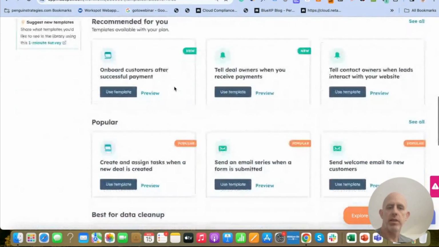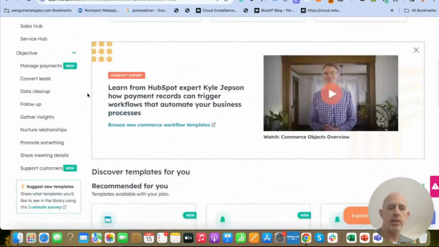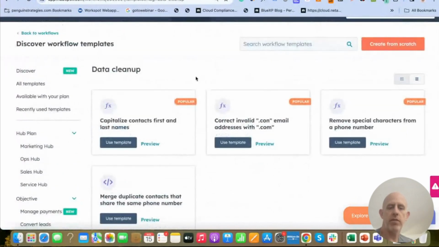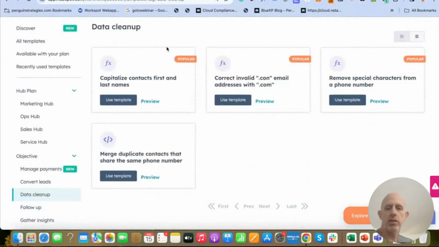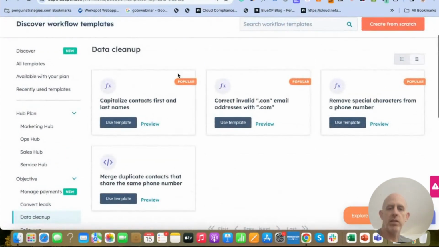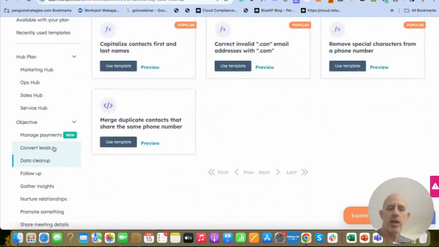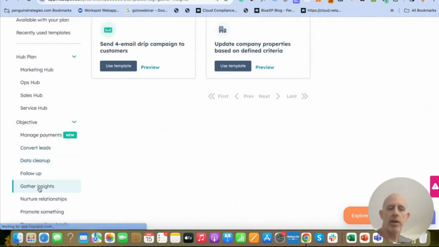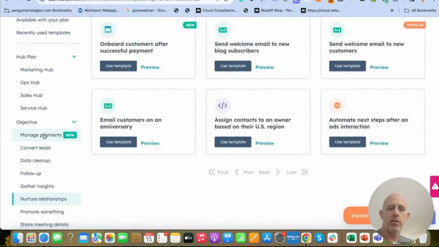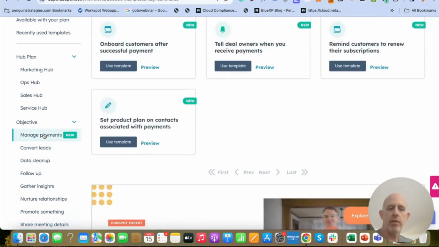Okay. So this is also really powerful. And again, as I said, if I want to do data cleanup, it shows me already. I don't have to start from scratch. This is where I suggest looking at the different versions that you could set up. So you don't have to invent the use cases. You can already start looking at them. Follow up, gather insights, nurture relationships, whatever you're interested in, manage payments.